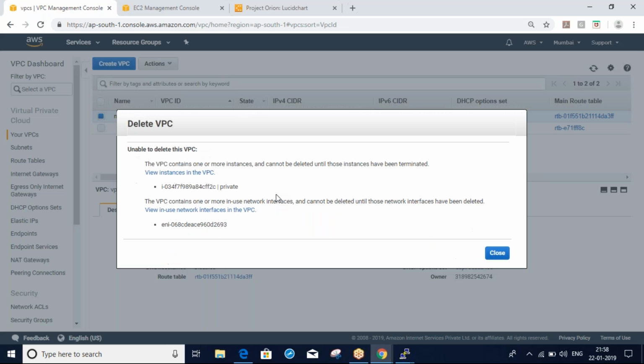You can see it is not allowing me to delete. Why? Because of some dependency. Okay, I'll look at it once again.